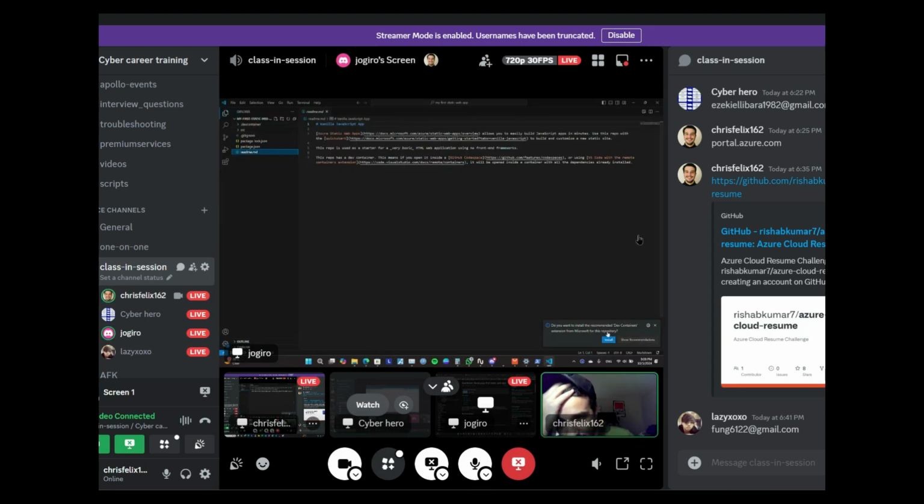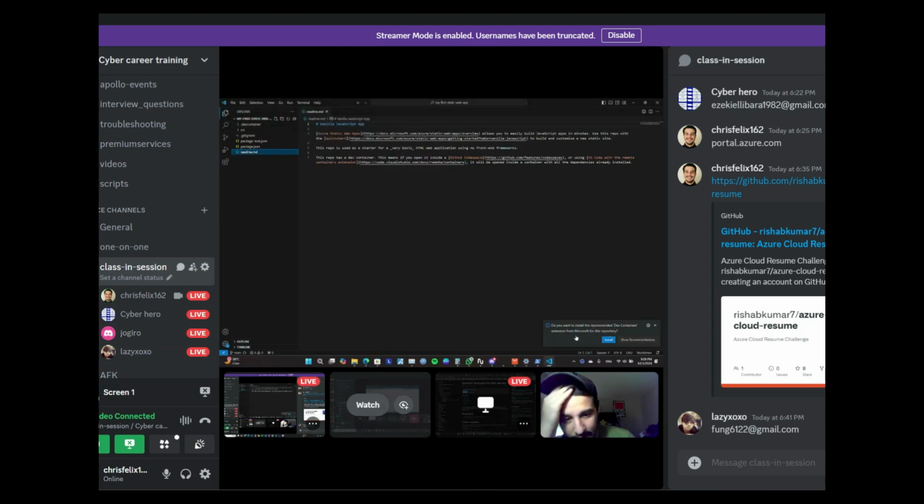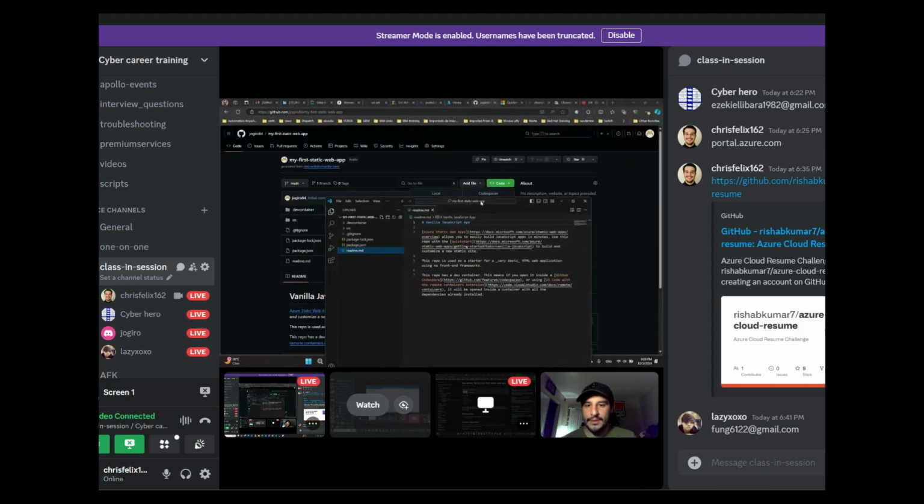So now, what is this? Yeah, you can install it, I guess. What is that for? I don't know. You can ignore it if you'd like. It's just dev containers. VS Code will pick up things in the repository and it'll be like, hey man, you might need this. Do you want to install it? That's basically what it's saying. Okay.